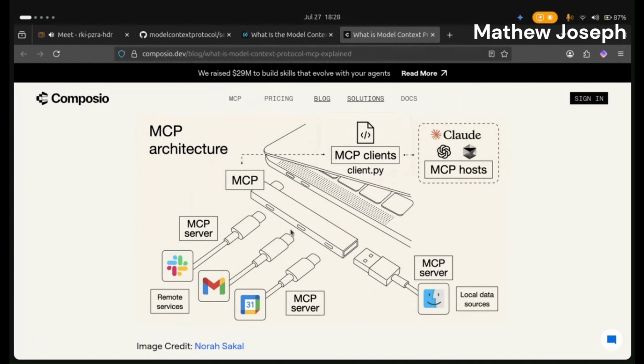He does not need to worry about what the other companies or the other providers are acting based on it, because they will make sure that all their applications and services will be accessible via USB-C. So this is how MCP has acted.